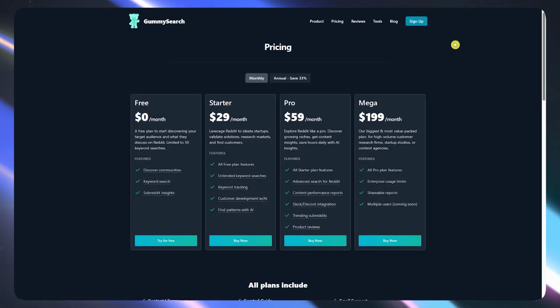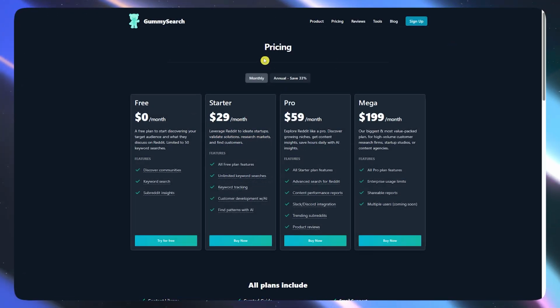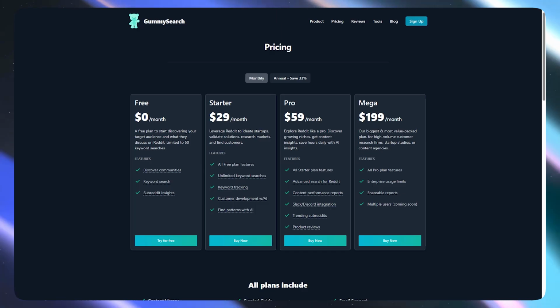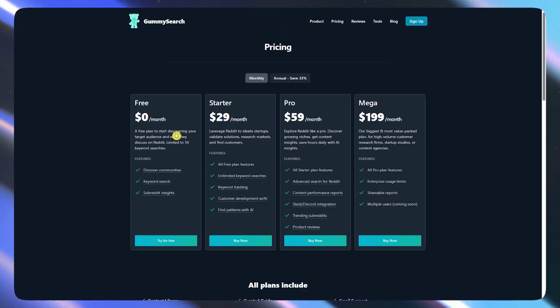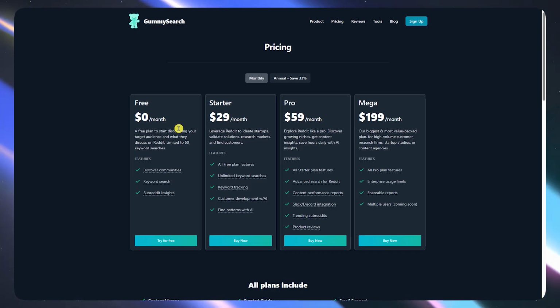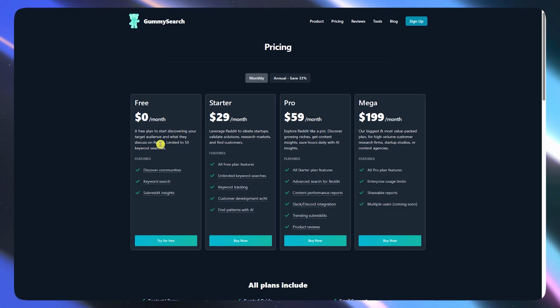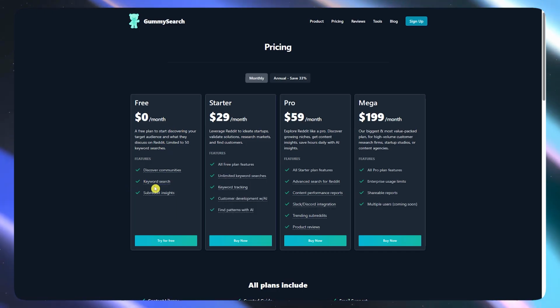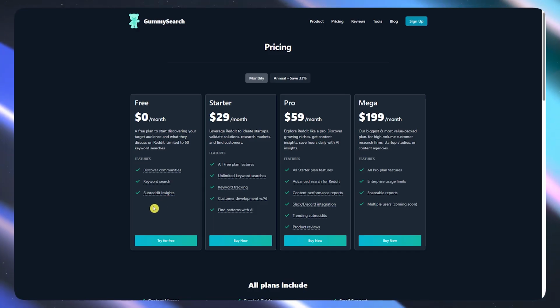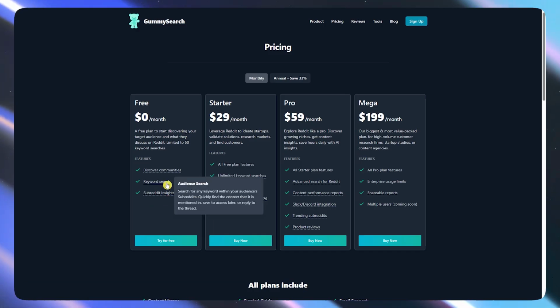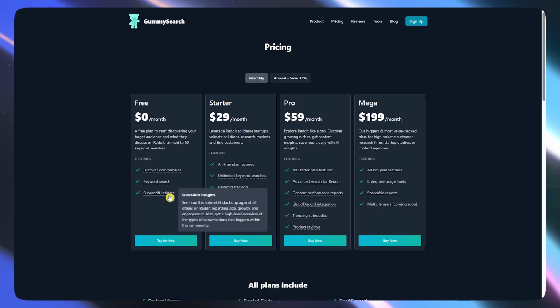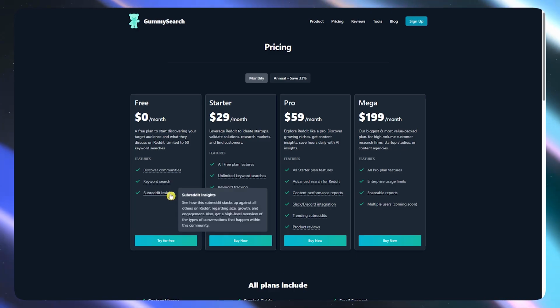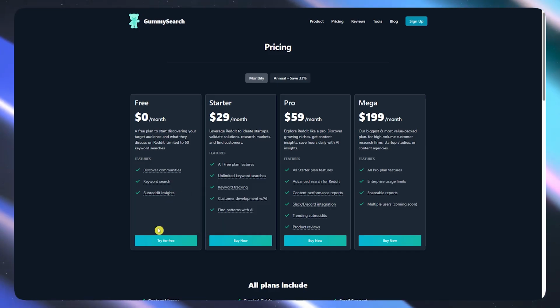All right, so now let's proceed to the final one, which is the pricing. So here in the free plan, this is for beginners who want to explore Reddit communities and get a feel for audience research. And the key features here would be the discover communities and then keyword search, which is limited to 50 in total. And then you'd get subreddit insights. So this plan is great if you are just starting out and want to test out the waters before committing.